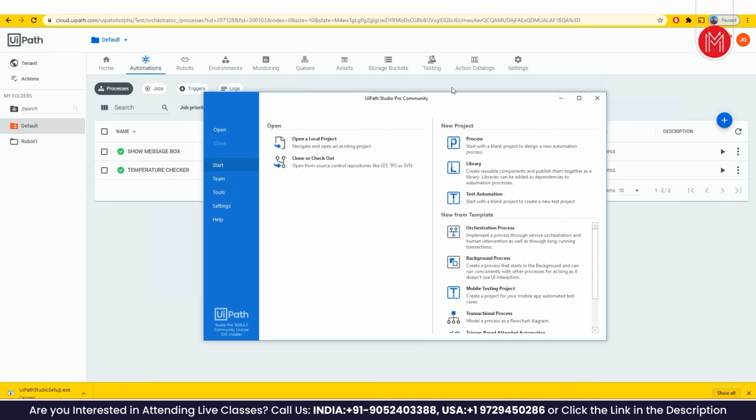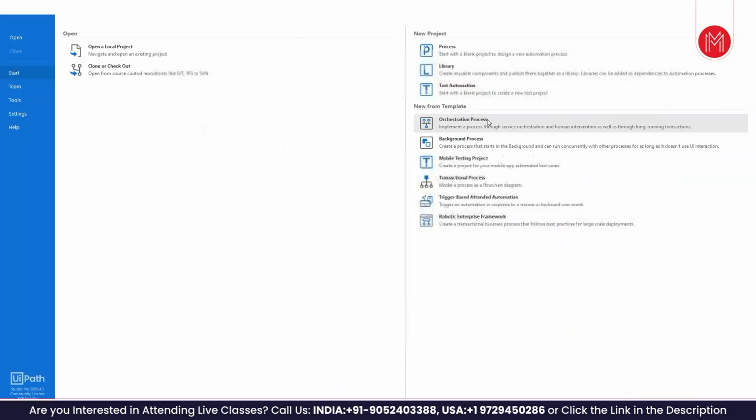So this is going to be my UiPath Studio first page. Once you download UiPath, this is going to be your very first page. Okay, this is nothing but the UiPath Studio. So I have options like open, close, start, theme, tools, settings. Just like how a Word or an Excel or a Visual Studio looks, it is going to be very similar to that. Okay, you can open a local project, you can clone or check out, process, library, test automation. Once you open UiPath, this is how your settings are going to be.